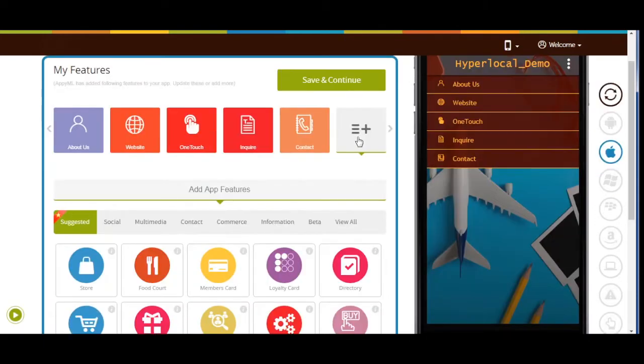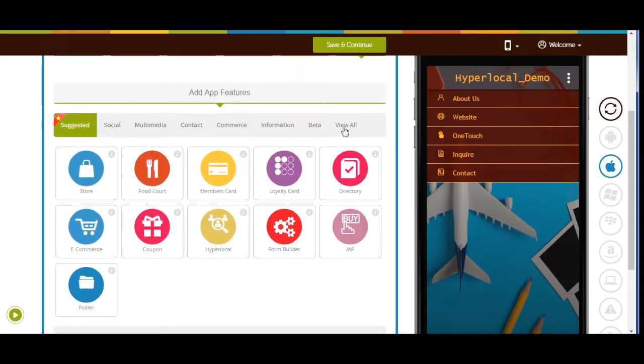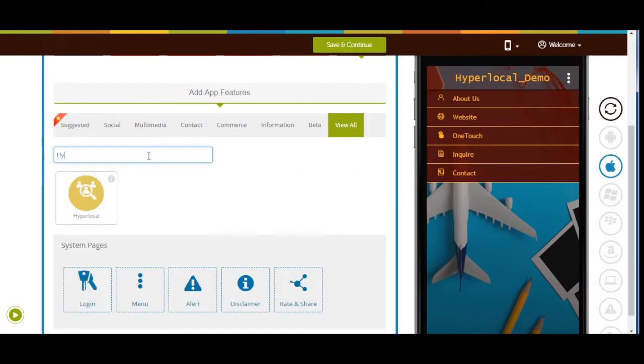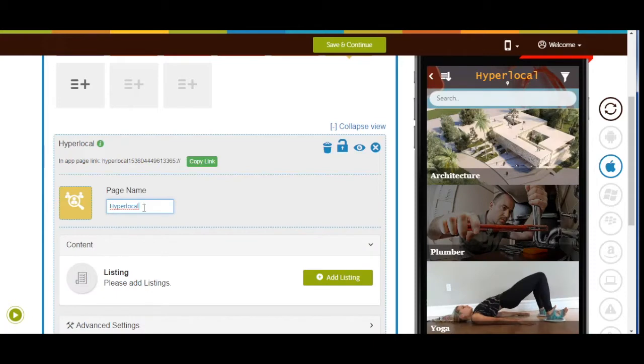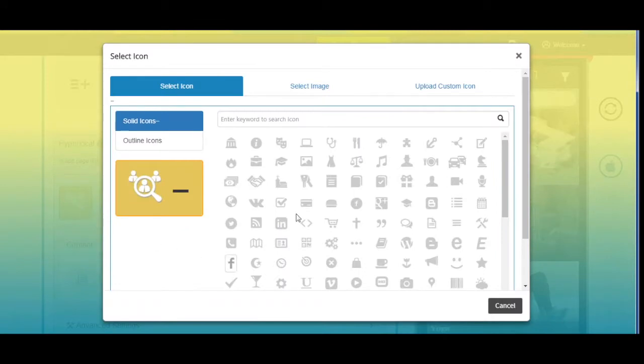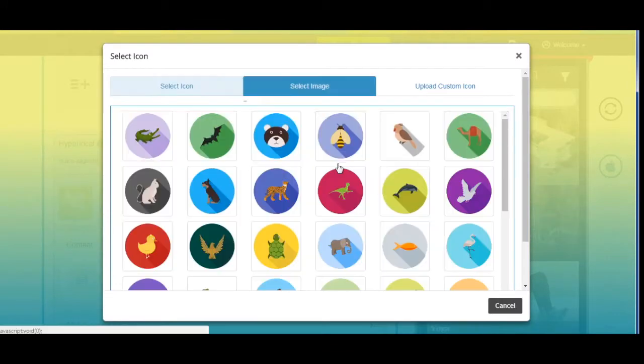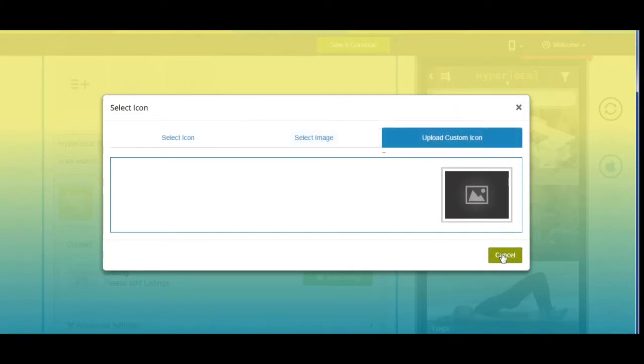Now let's add the page. Click on View All here and search HyperLocal. Click on the page to add it. Here's your HyperLocal page name. If you want, you can change it. From here, you can change the page icon. If you want, you can select a solid outline icon or image from our library or upload your own custom icon image from this section.